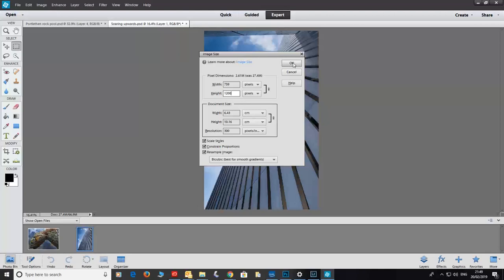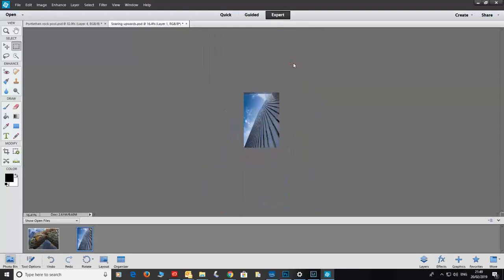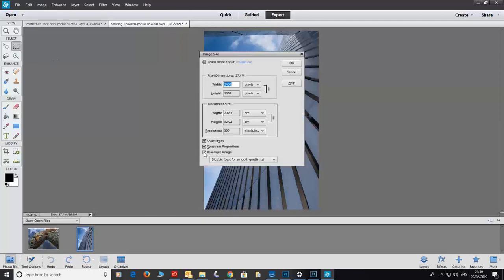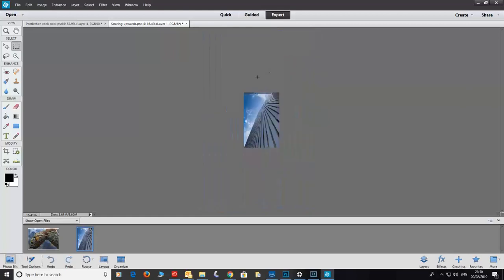And that's it. Easy. Just one little thing, go back and undo it again. If when you bring up the image dialog box, remember if there are no lines there and you cannot actually type anything in there, then go down to the bottom, resample image, the lines appear. We've got constrained proportions, make sure that's ticked, and everything will work okay. See, 1200, okay, and that's it, job done.